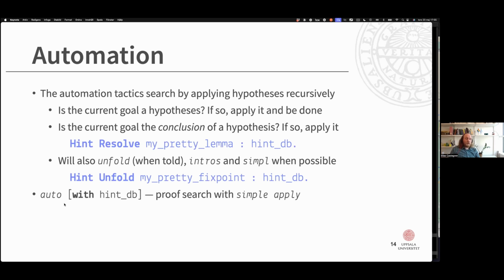There are more tactics, but some that you've seen include auto. You can say auto with some hint database if you want to. That's going to do proof search like this, and it's going to use simple apply. So simple apply, it's like apply, but it's a little bit cheaper to do because it's not as good at instantiating certain quantified variables.